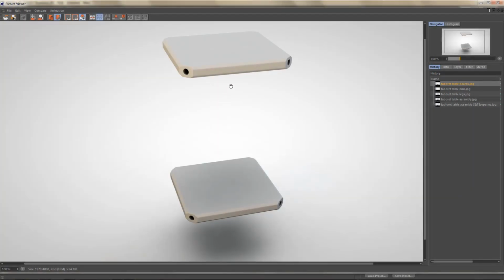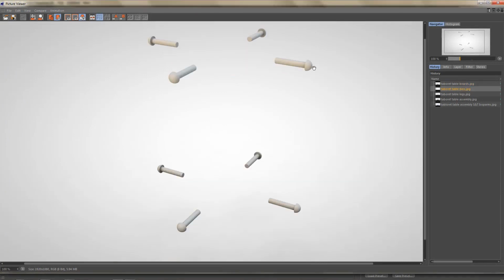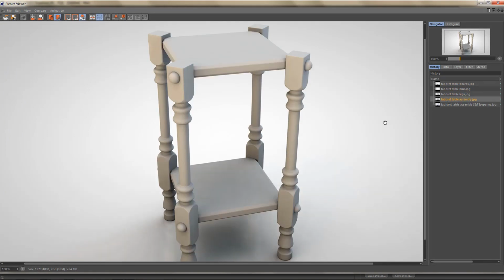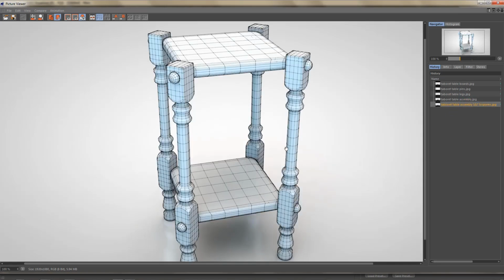We're going to start the model by creating what is called the boards, and then we will be modeling the pins, and the final object will be the legs. And then we will put all of those objects into a single file and assemble the wooden stool. So this is the finished object. And here you can see a wireframe render of this object. I hope you'll enjoy this tutorial. Once you've downloaded the project files, we can get started.